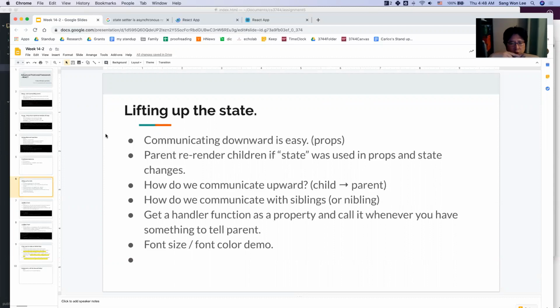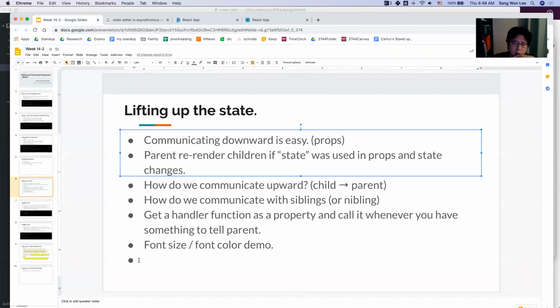But how do we communicate upward? How can a child talk to parents? How can a child ask parents to do something? Or how can you communicate with a sibling? Basically, there's no direct communication between siblings or nibblings. Nibbling means niece or nephew.